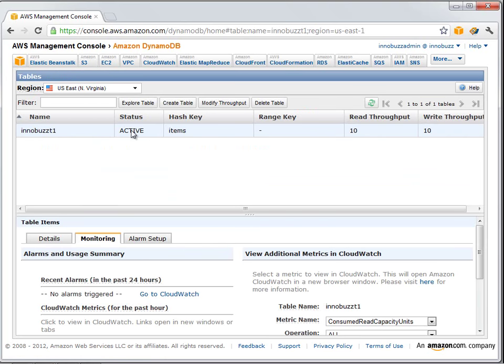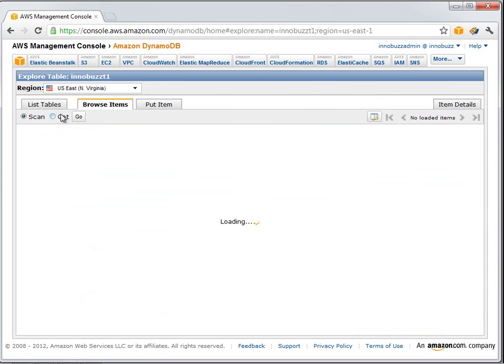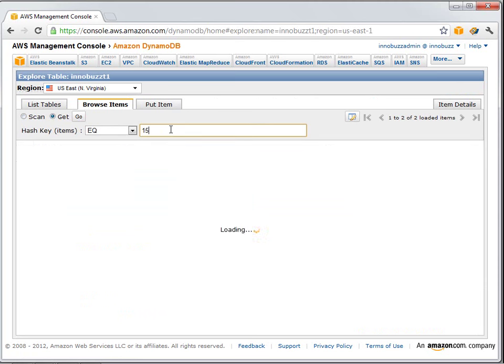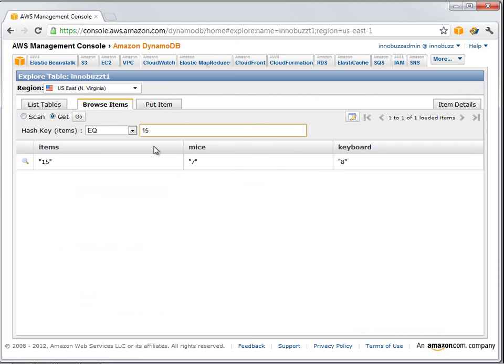So we go back to list and explore the table and click on get and type 15. It lists only the content that comes under the attribute 15 for the table items, or the primary key items, and it lists the contents in that table. And this is how AWS DynamoDB works.